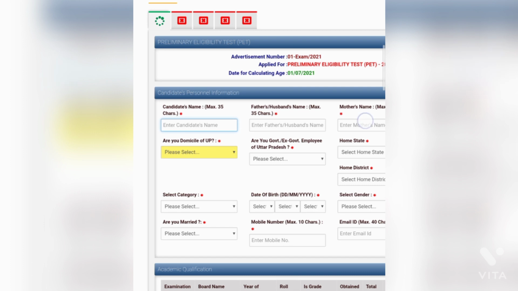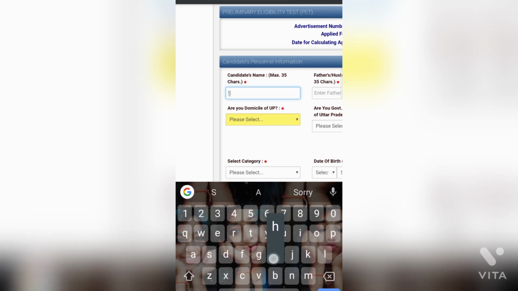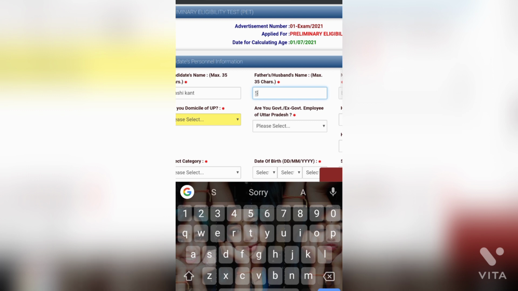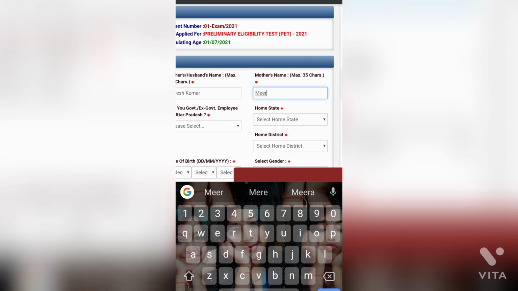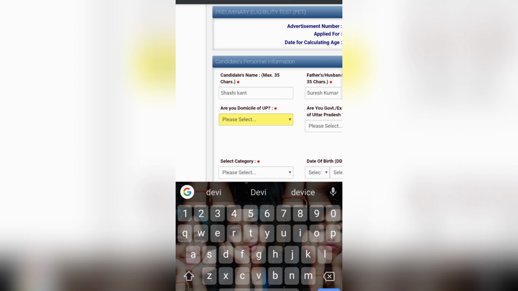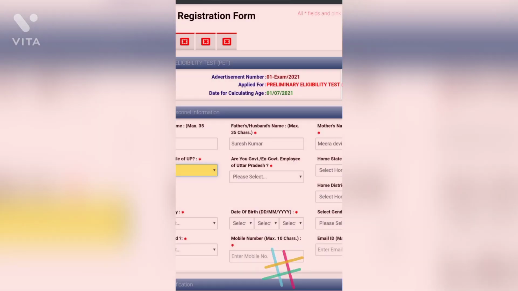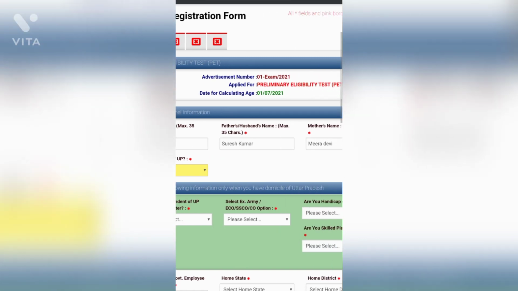So here you can see this page. Let's begin with the candidate registration form. First I have to enter the candidate's name. Enter your name here, your father's name, then your mother's name. Are you a domicile of UP? If you belong to Uttar Pradesh, click yes.